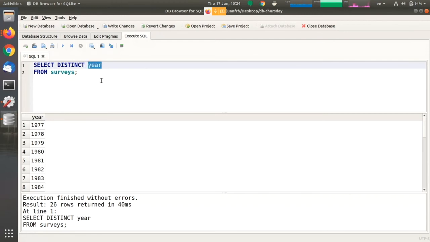Also, I can get the different species ID. So I see that there are 49 distinct species ID.